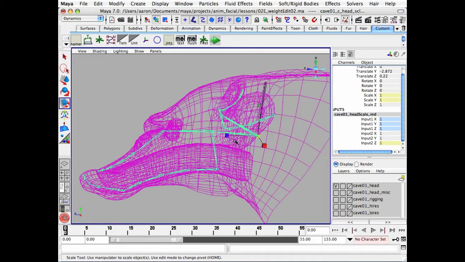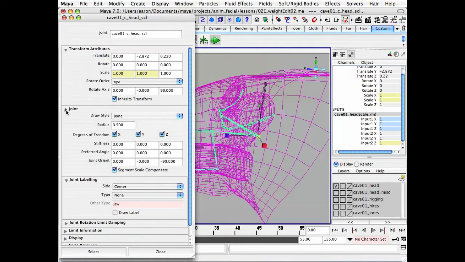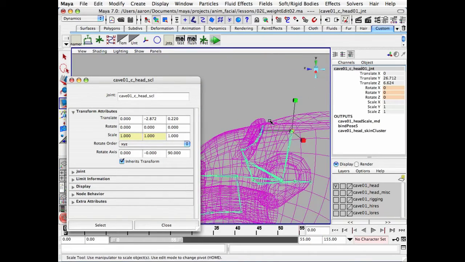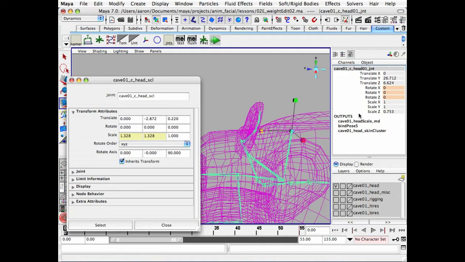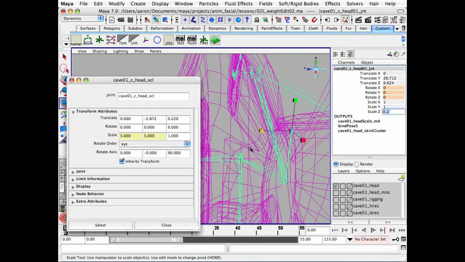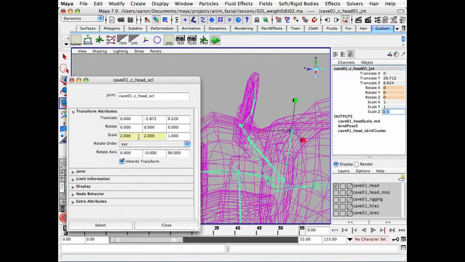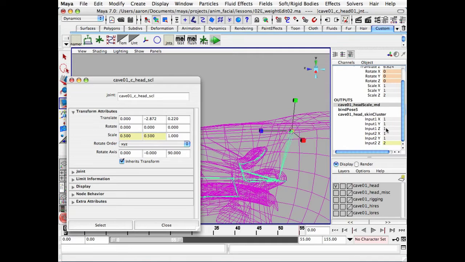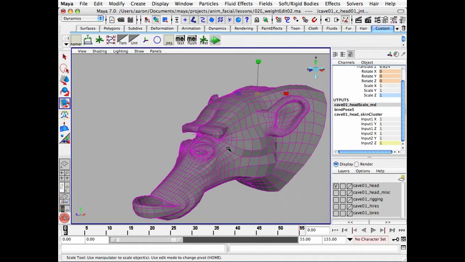So now let's open up the attribute editor here and copy this tab. If we look at these scale channels on the head scale joint, they are the inverse of the scale channels on the head 01 joint. So for instance, if we go 0.5, that's 1 over 0.5, which is 2. So our scale is set to 2. If we set this to 2, that's 1 over 2, which is 0.5. So this is what we get with that control.